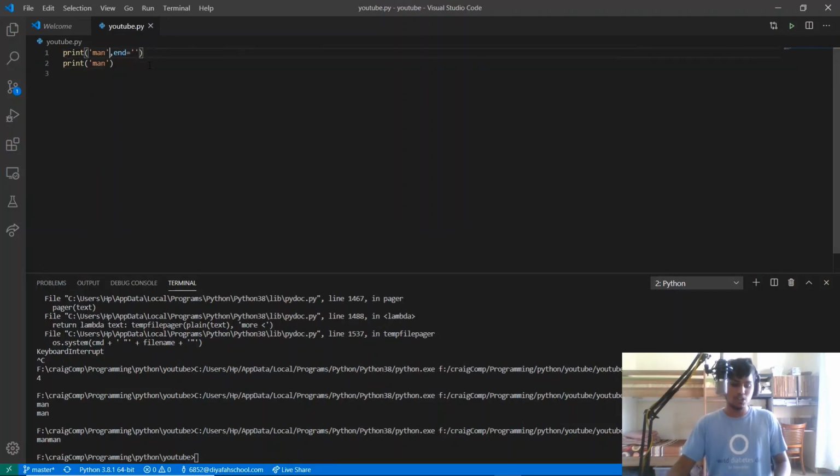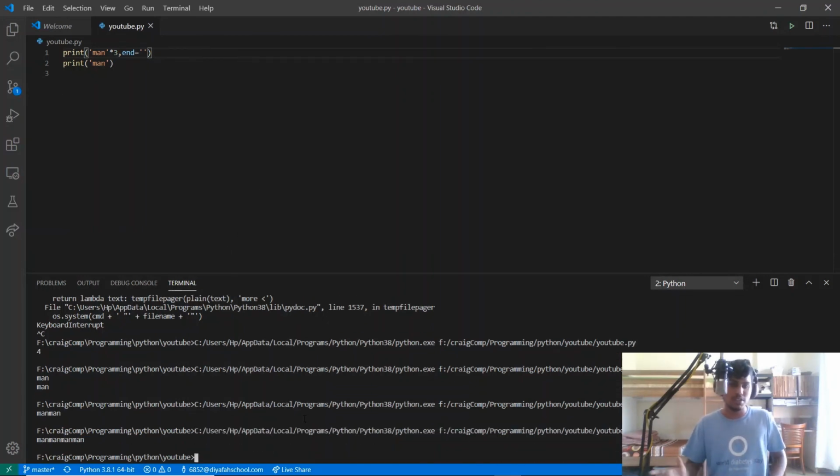We could also multiply this. If you do multiplication on any string, it will print that string 3 times or 4 times, or however many you like. And you can also do concatenation, like I told you, and so on and so forth.